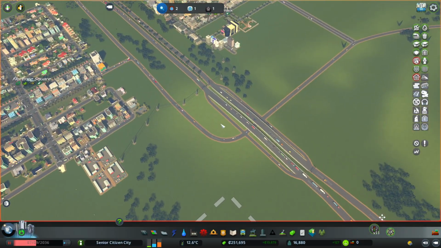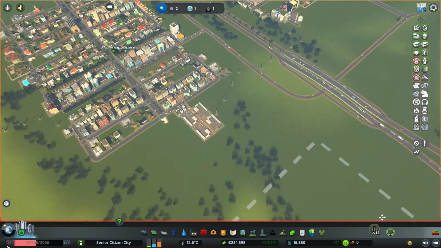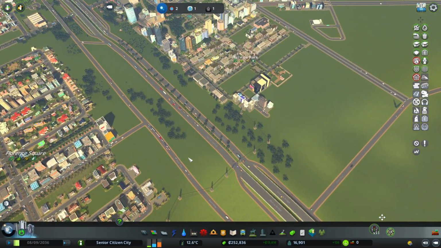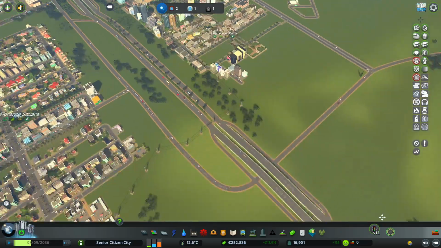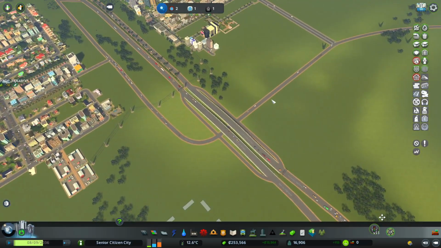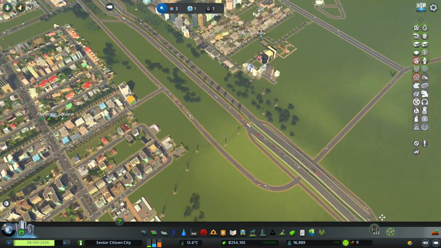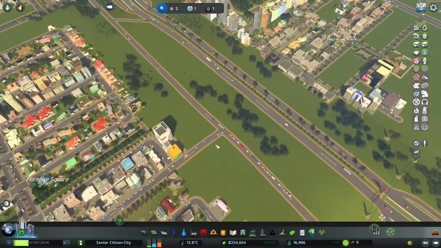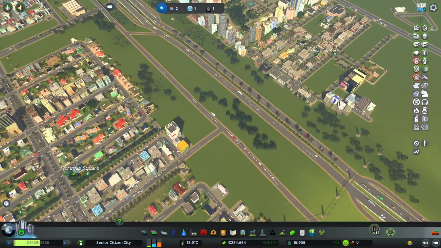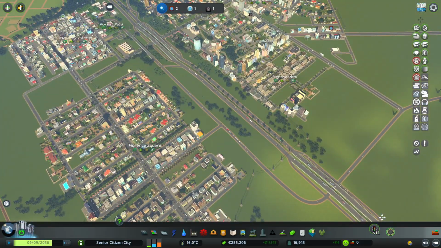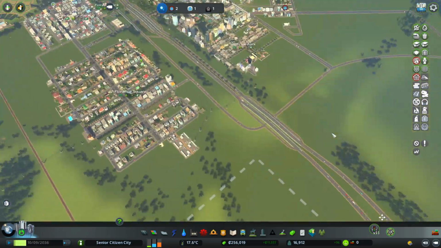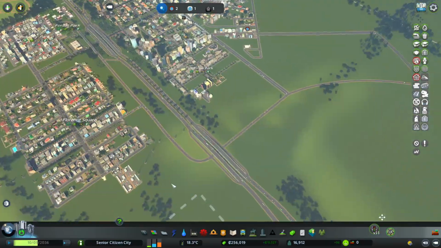Now, you have to kind of understand, let's unpause this, how traffic works in this game. The AI will favor taking a faster highway over a slower one. So that's why I made this highway here faster. It makes it way more attractive for the traffic to take this way to get into this section of city, or this section over here to get into the industrial zone that we have here.